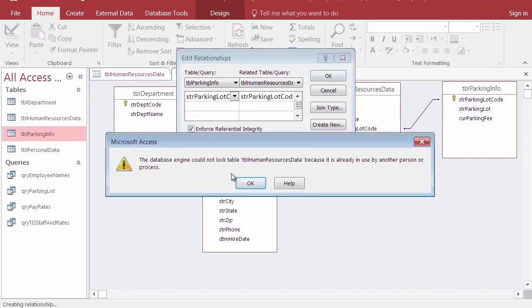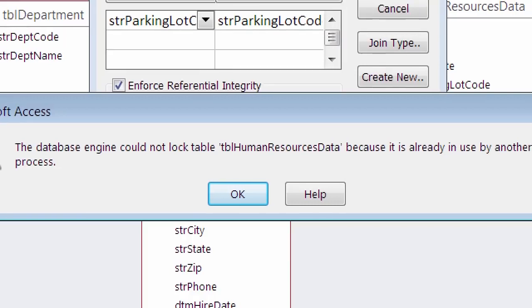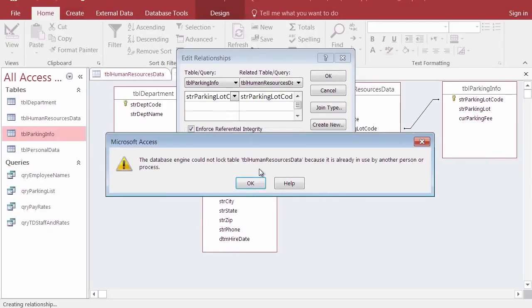And I get an error message here, and I'm doing this on purpose because it is definitely going to happen to you. Let me magnify this through my third-party magnifying software. The database engine could not lock the table TBL human resources data because it's already in use by another person or process. Now, in real life, it is conceivable that there could be another person working on that because Access is normally a multi-user program. But in this case, it's just me. There's nobody else using this thing, so it's not complaining that another person is working on it.